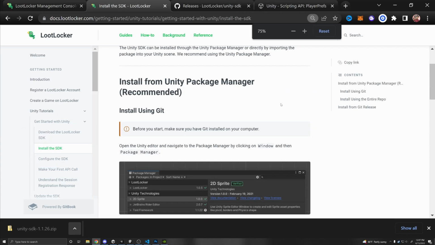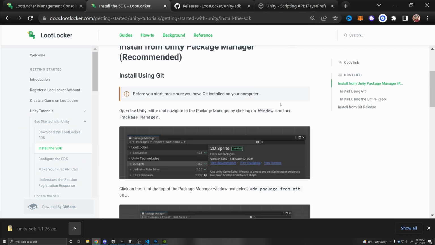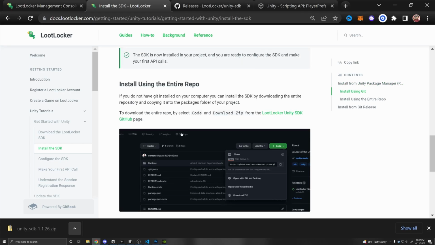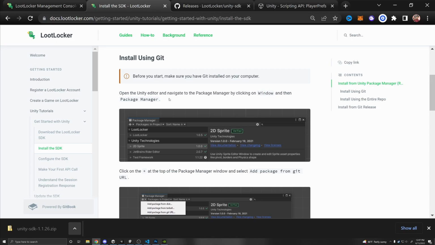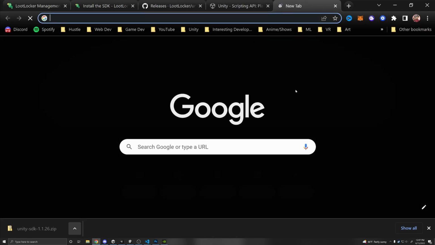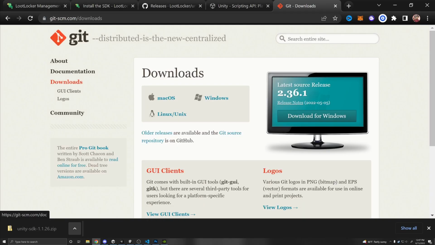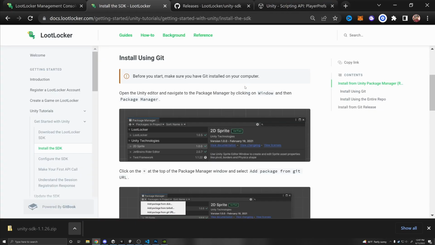Now you'll see that we can install it in a number of ways. We can install it using Git, install the entire repo, or install from a Git release. I like installing it through Git directly. Make sure you have Git downloaded on your computer for this to work. You can just search for Git download and download Git for your operating system, whatever that may be, and just go through the installation steps.